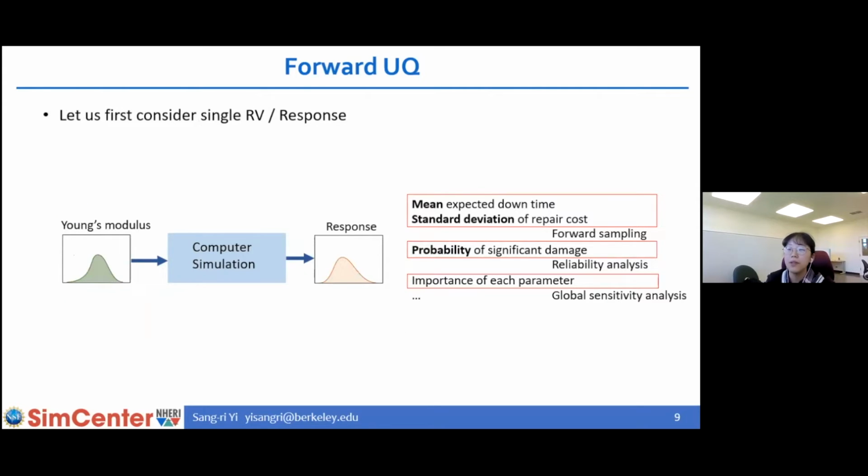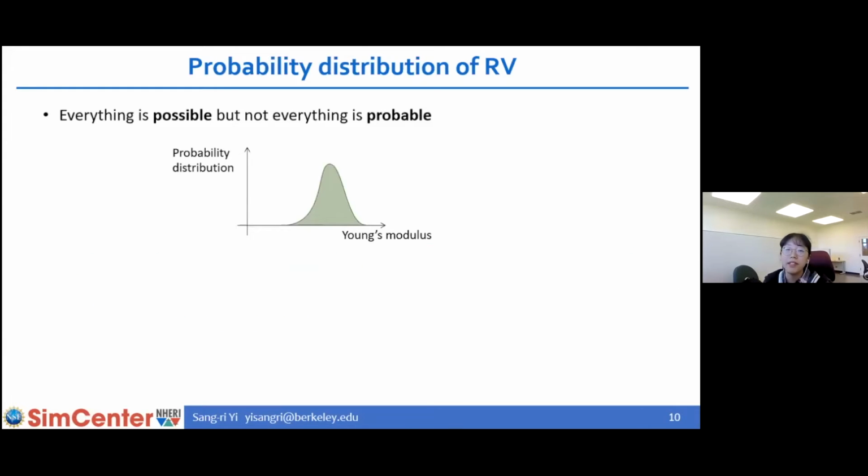I want to go through these three one by one with this simple one random variable and one response example. But before we start, I want to address a question which we often get. People are saying we have a simulation model. We know what our parameters are, but we don't know how to assign the probability distribution to them. So I want to briefly talk about this.